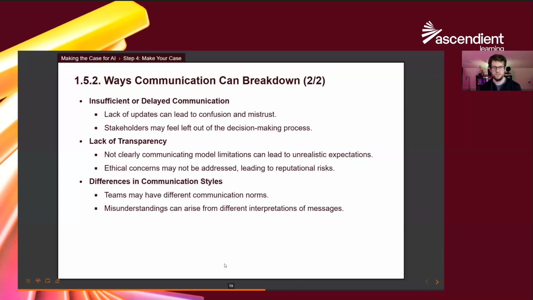And last one is just differences in communication styles. We're all different people. Learn how the people that you are making your case to communicate and how they prefer to receive their communication, whether it's written, email, Teams.